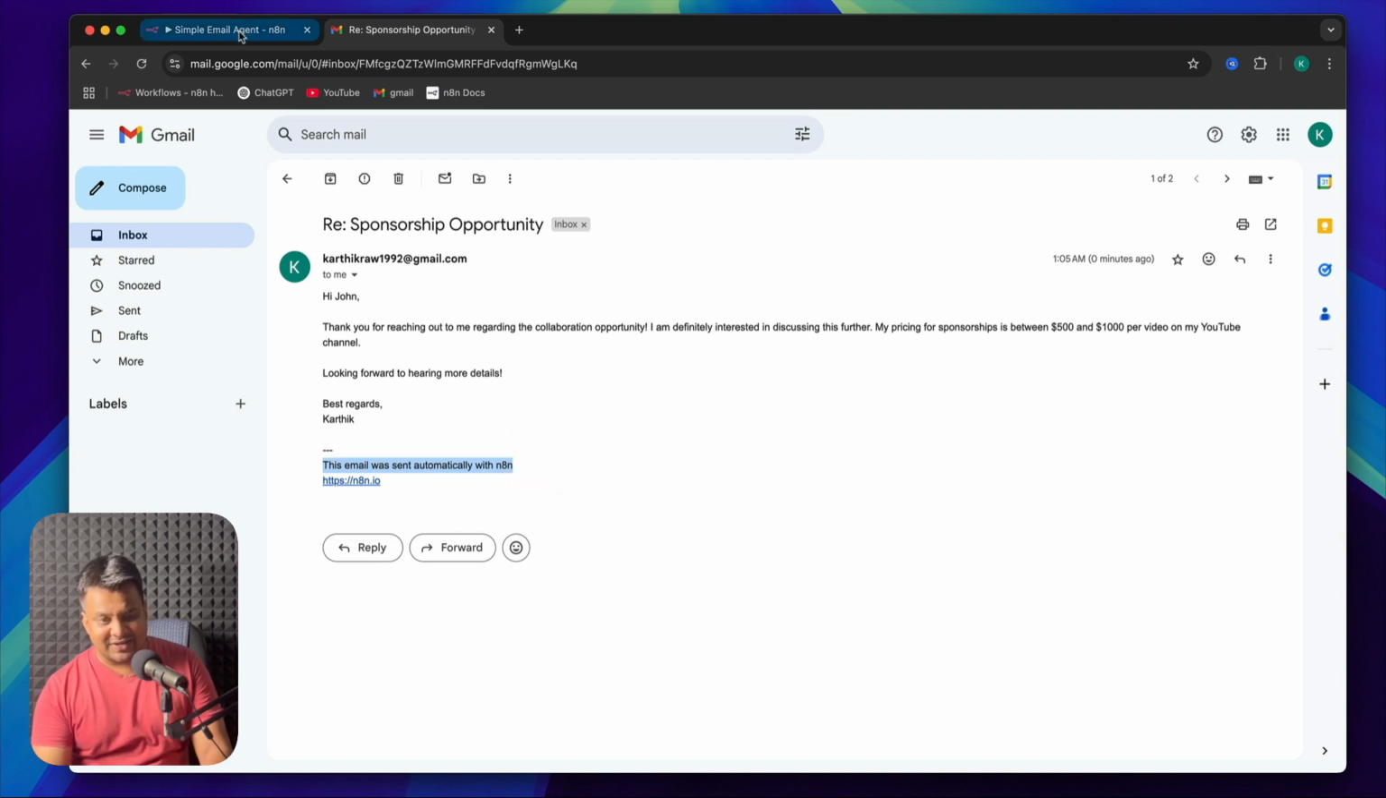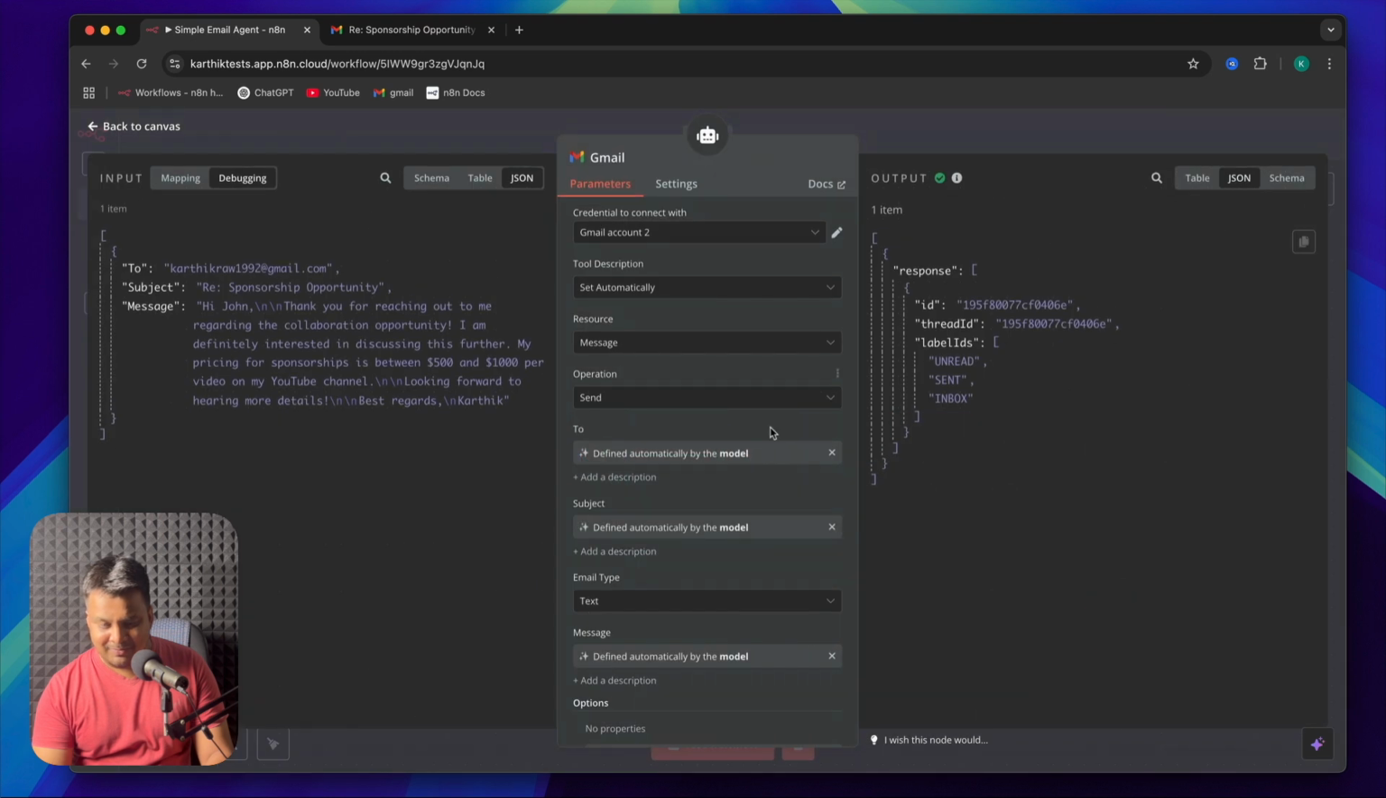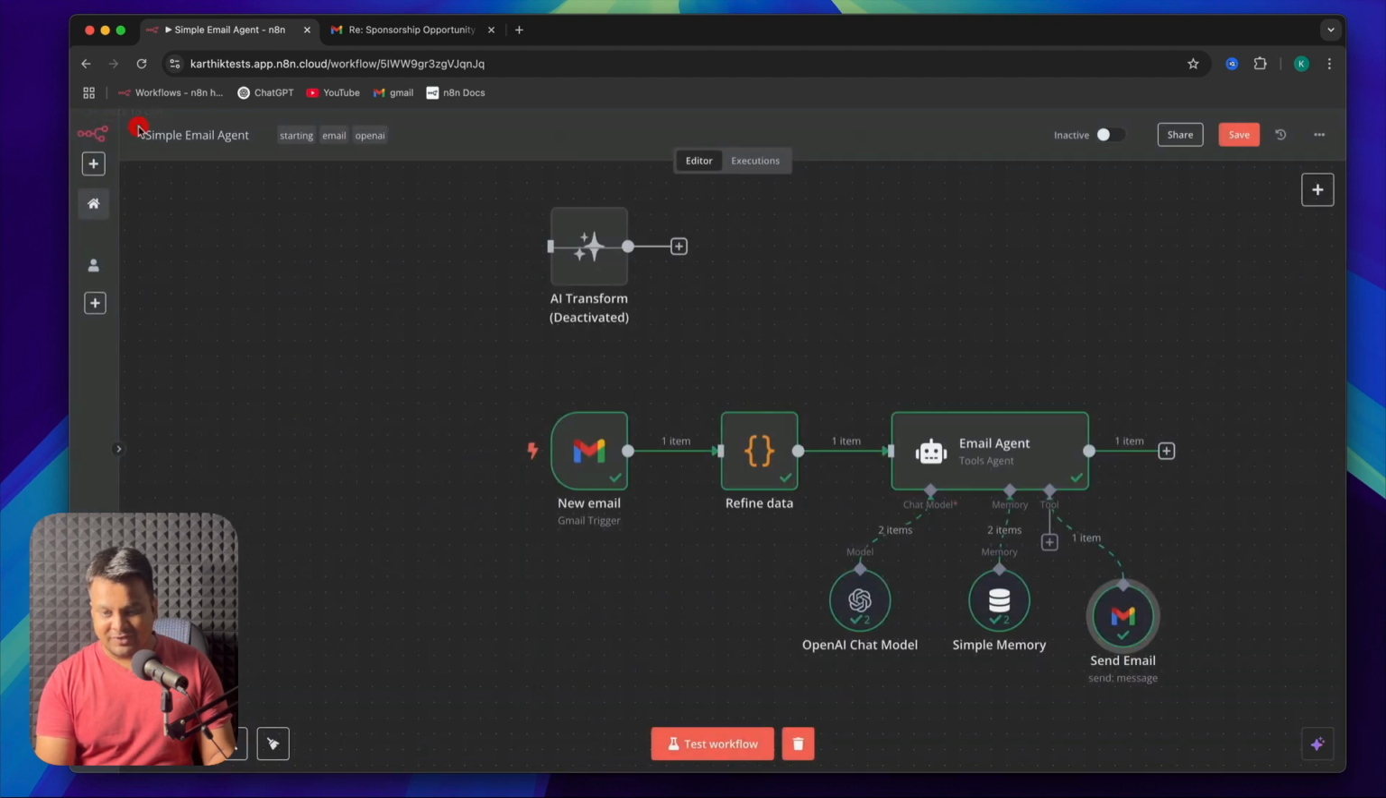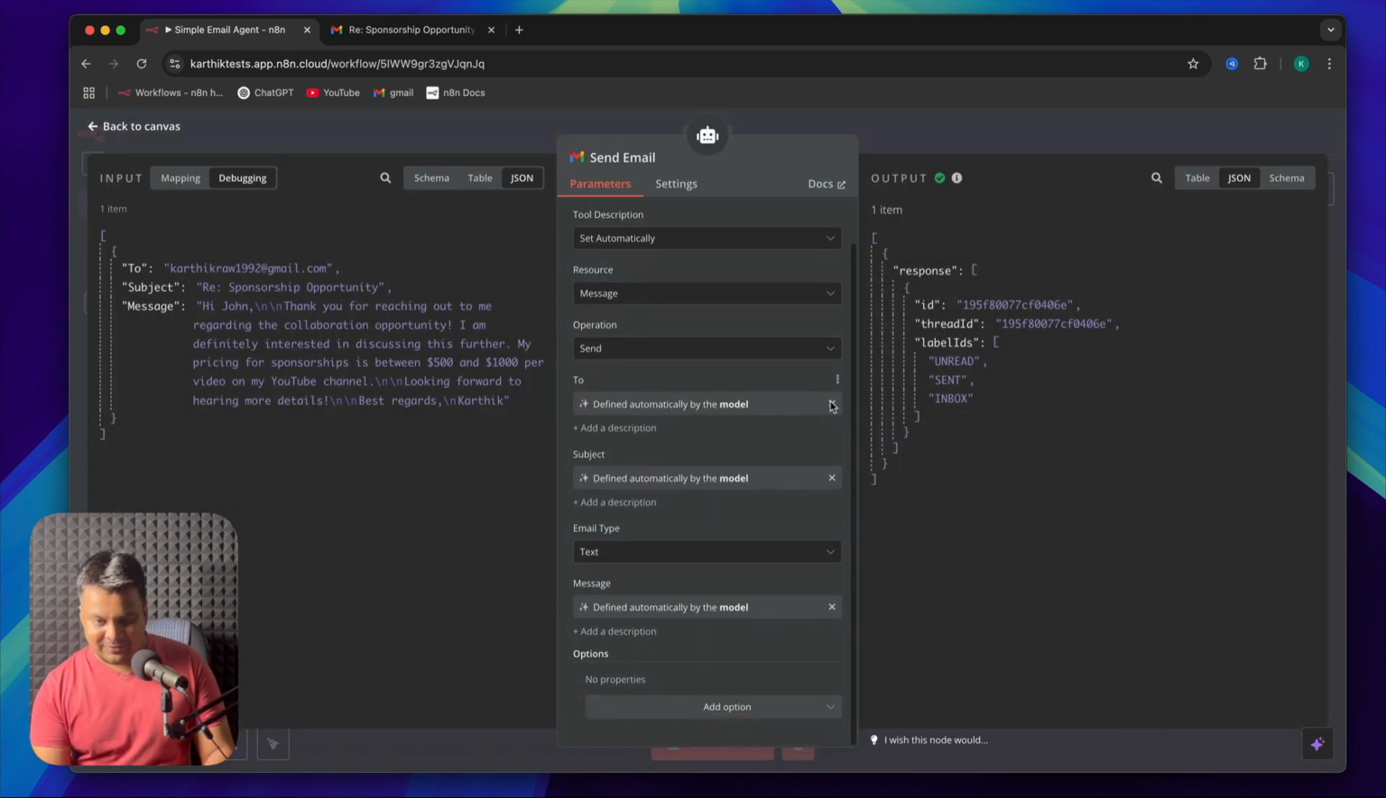So let's fix that. I'll click on Gmail and let's click on add options. Instead of Gmail, I'll just rename it to send email, because that's what this node is doing. So it will be clear for us, right? So this is send email node. I'll double click this. So everything else is working just fine.